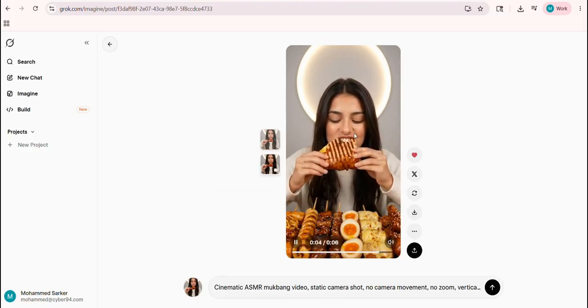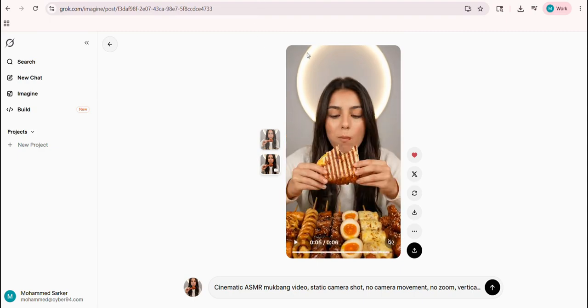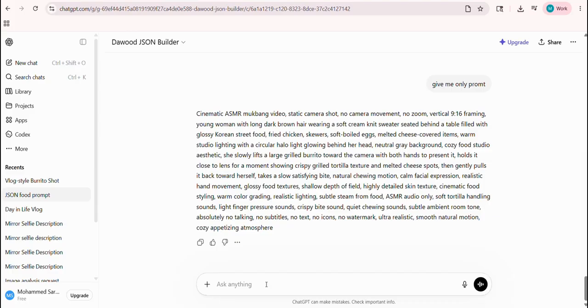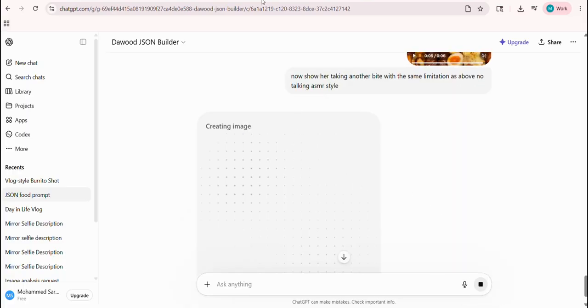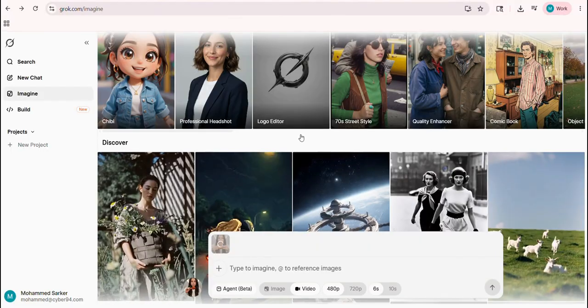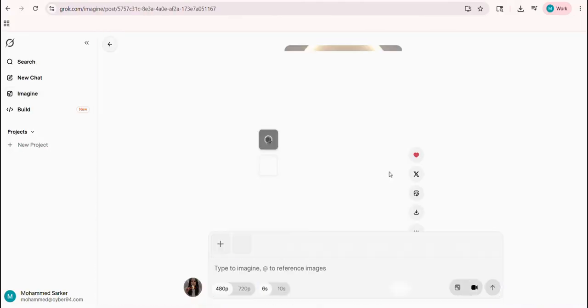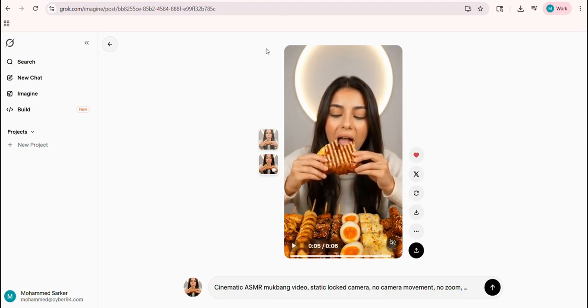Now you have 2 options to keep the video going. 1, make another image of your avatar holding a different food product. Or 2, go to the end of the video, the last 1 second, and take a screenshot of that scene. Upload that screenshot to ChatGPT and say, now show her taking another bite with the same limitations as above, no talking, ASMR style. Since you're working in the same genre, the AI knows what you mean. It builds the prompt, you copy it, paste it into Grok, and it builds the second scene. Now it's extended forward, so she shows the food, then takes another bite. That's your first 2 scenes, about 20 seconds.